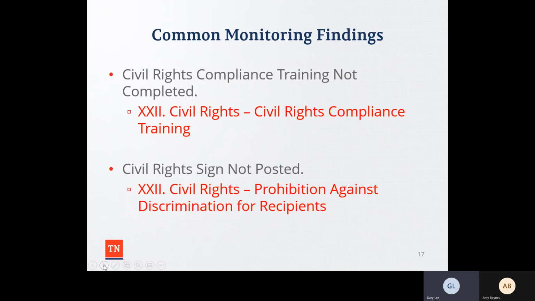Continuing on with civil rights is the civil rights sign is not posted properly. This poster can be downloaded from OCJP's website, and your program manager can assist you in providing the exact location of where this poster should be displayed. Next slide.